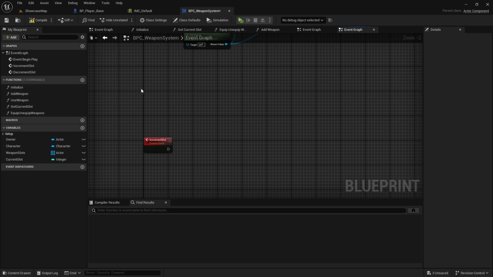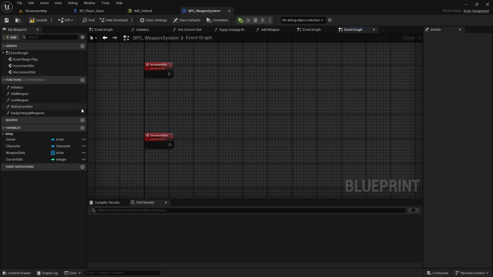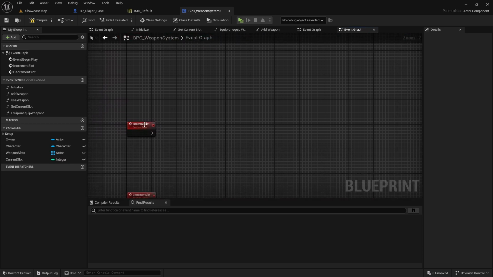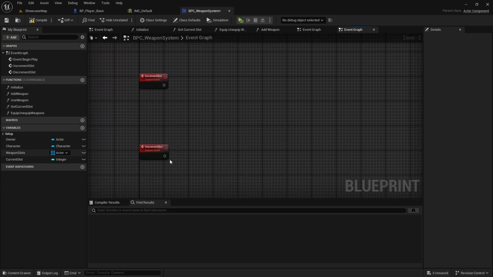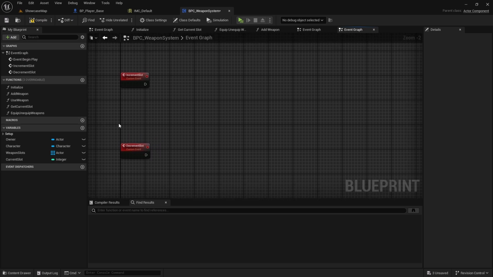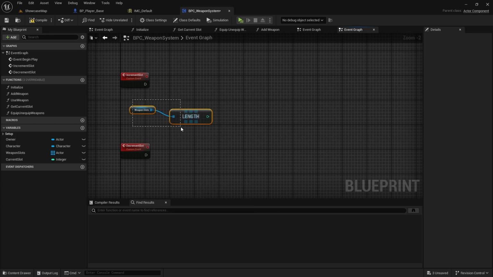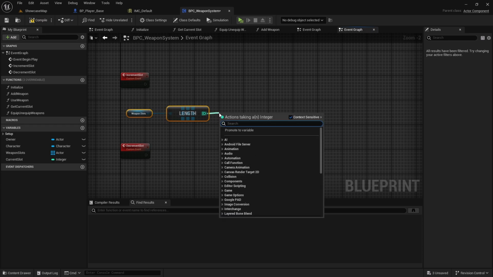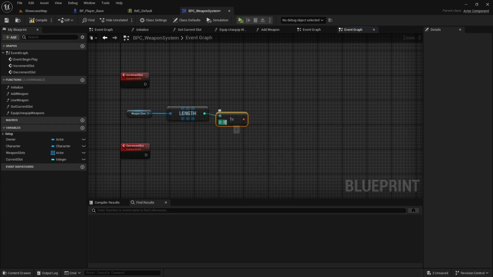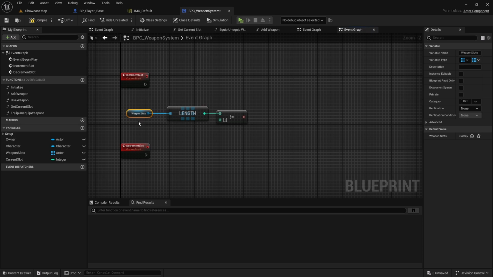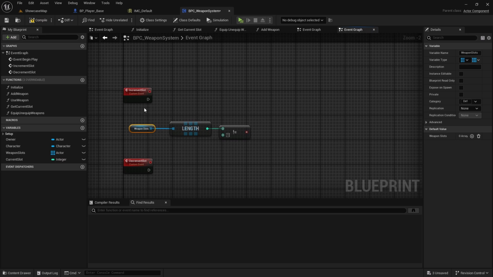I don't need this tick event, so I'll remove it. Right, so first let's go with the increment slot part, and then later on let's implement the decrement slot. So first I have to get the weapon slots, and I need to check its length, and if the length is not equal to 1, which means there are multiple weapons that exist on the weapon slot, which means we can increment the slots.